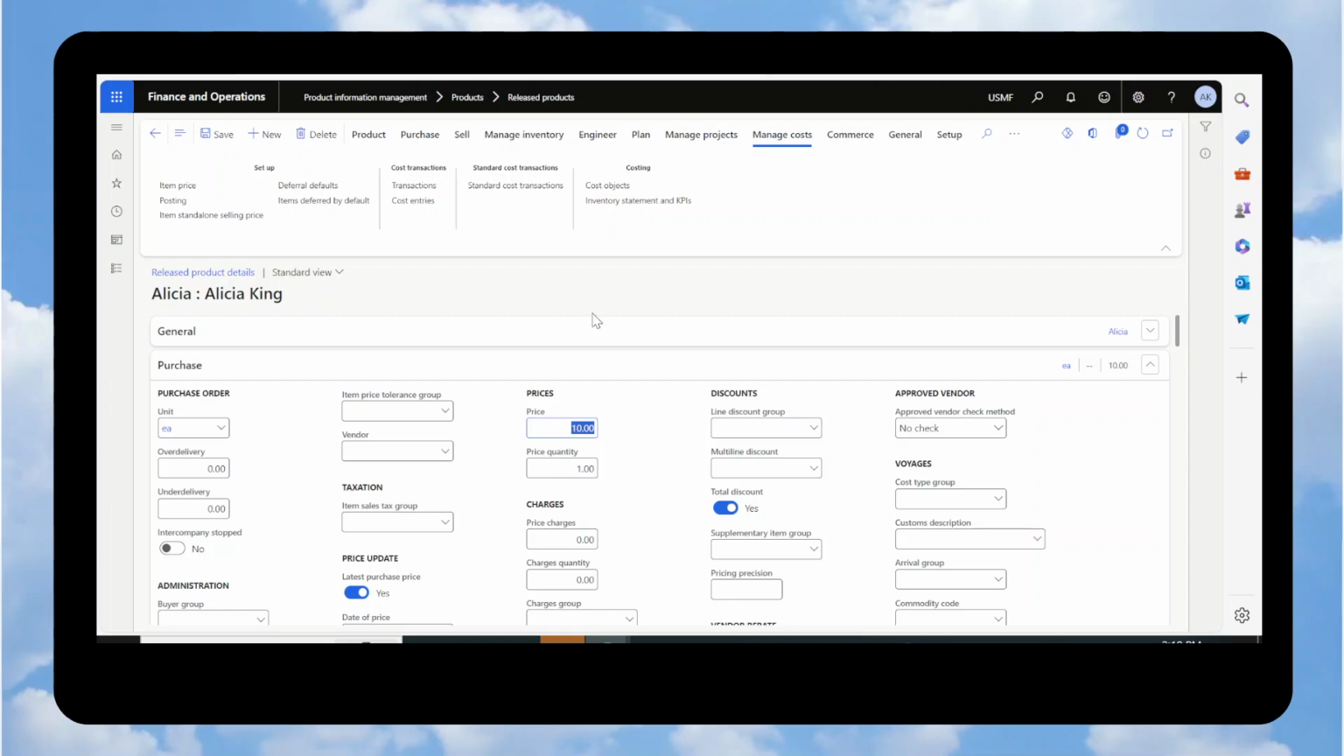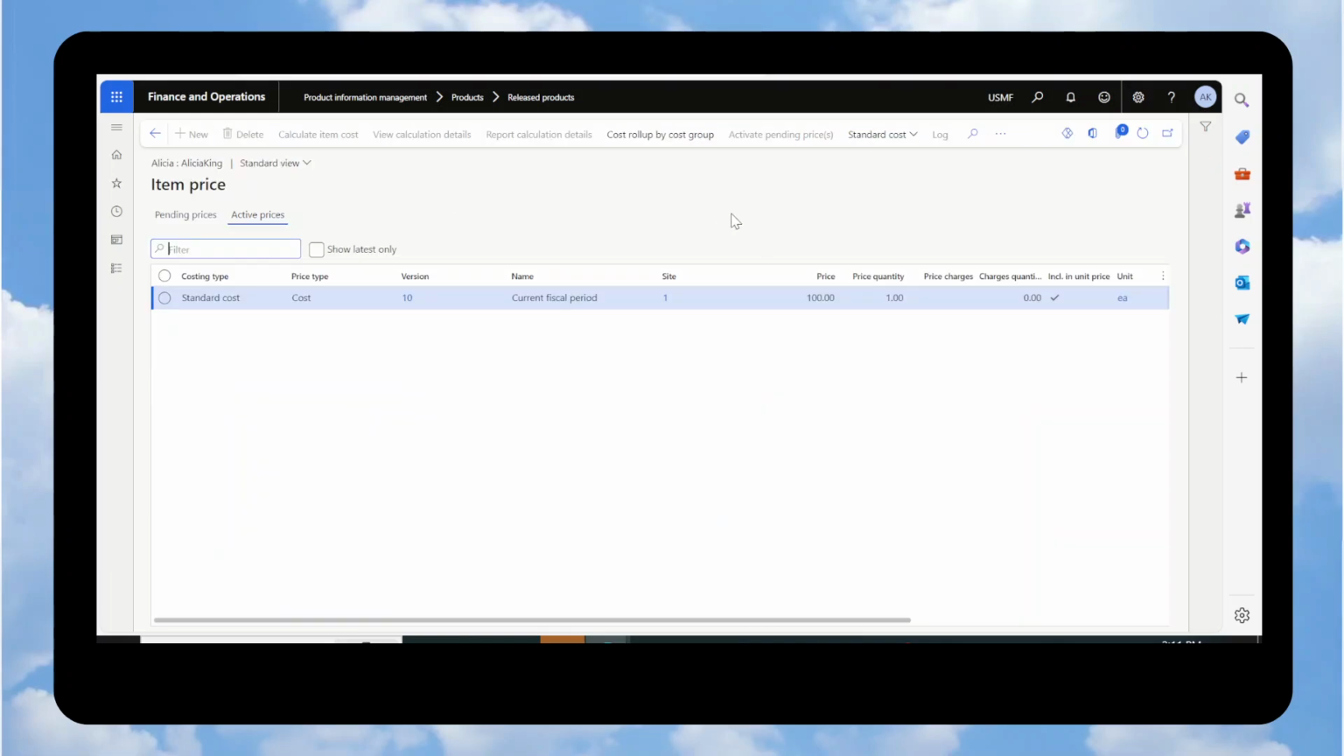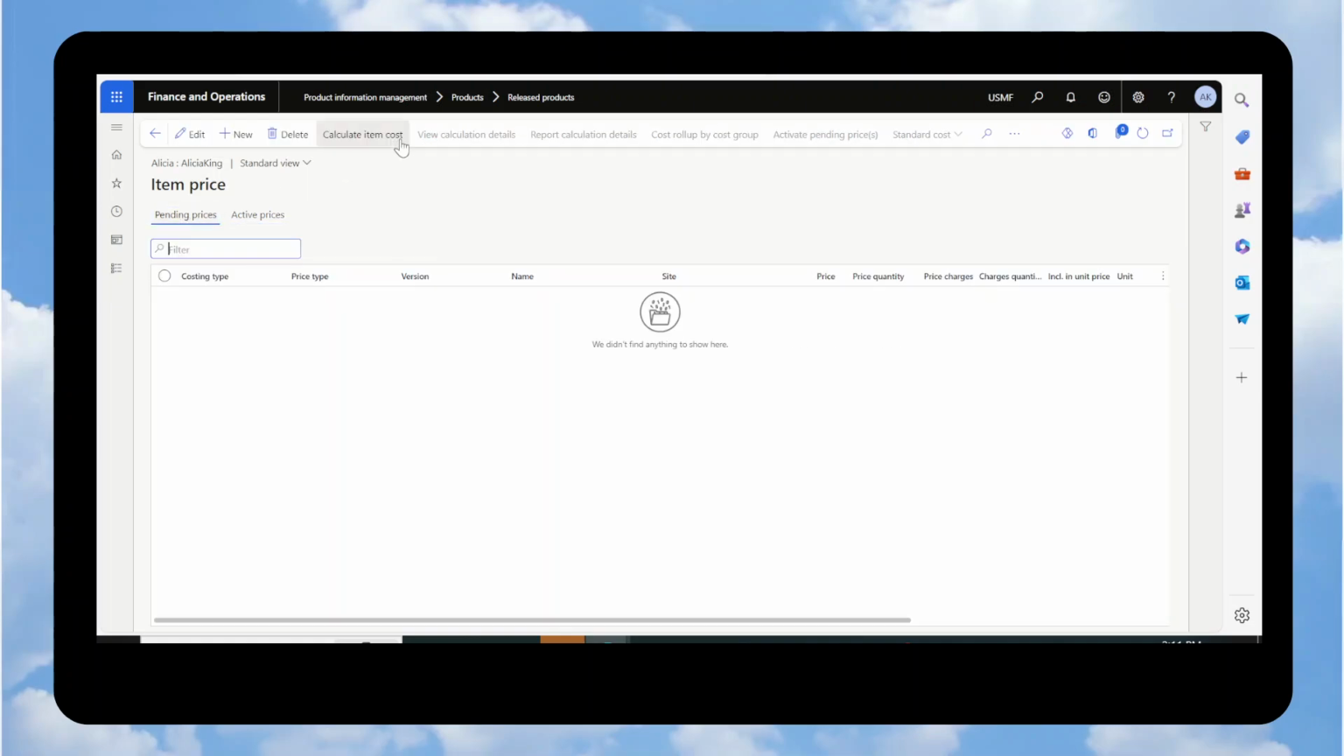So when I run this cost sheet calculation for my items, the system's going to say, I want this item, my new standard cost is just going to be the last purchase price. So that's the logic that's being used. Now, once I'm on the item, if I want to manually kick this off, I can go to item price, go to pending, and I can calculate my item. That's how I can do it one by one.